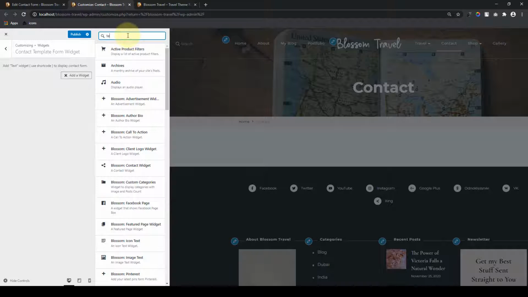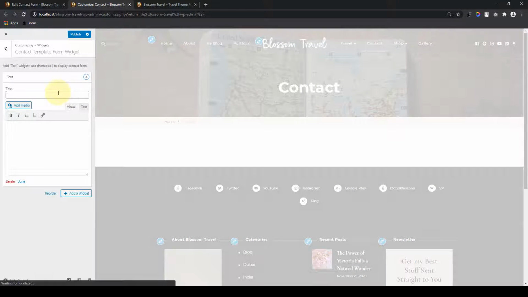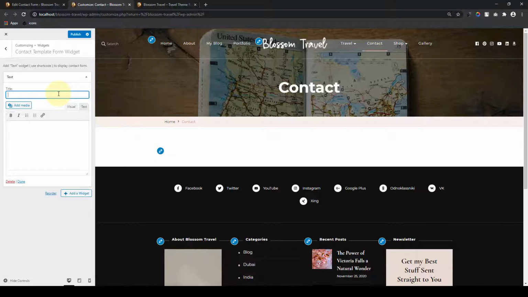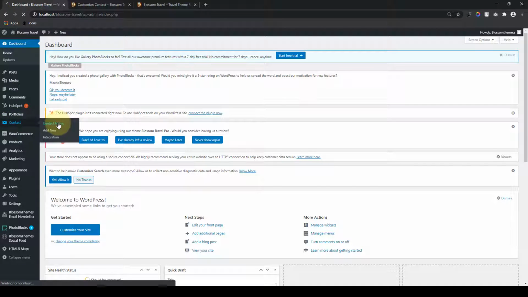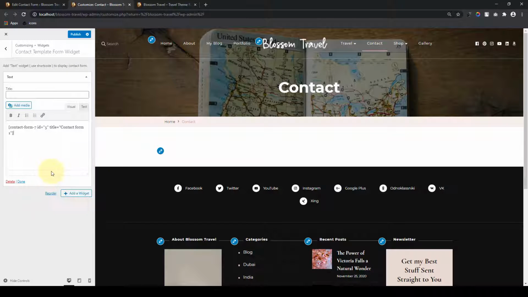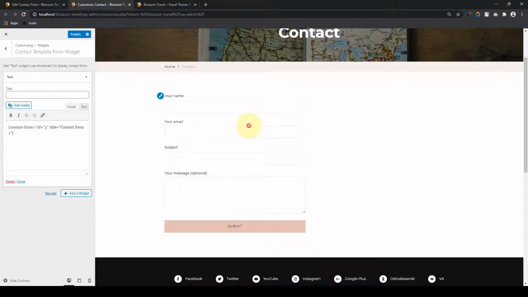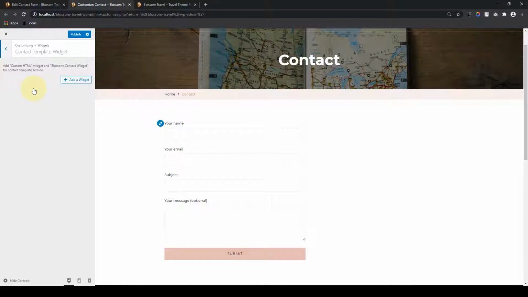Let's go ahead and add a text widget as it is written over here. Click on arbitrary text and then you can add in the title. But because it is already displaying over here, I'm not going to add any. And over here, all you have to do is go to contact and then go to contact forms. Here is the contact form one and the shortcode. Copy this and paste it right over here. And as you can see, your contact form has appeared. Click on done.